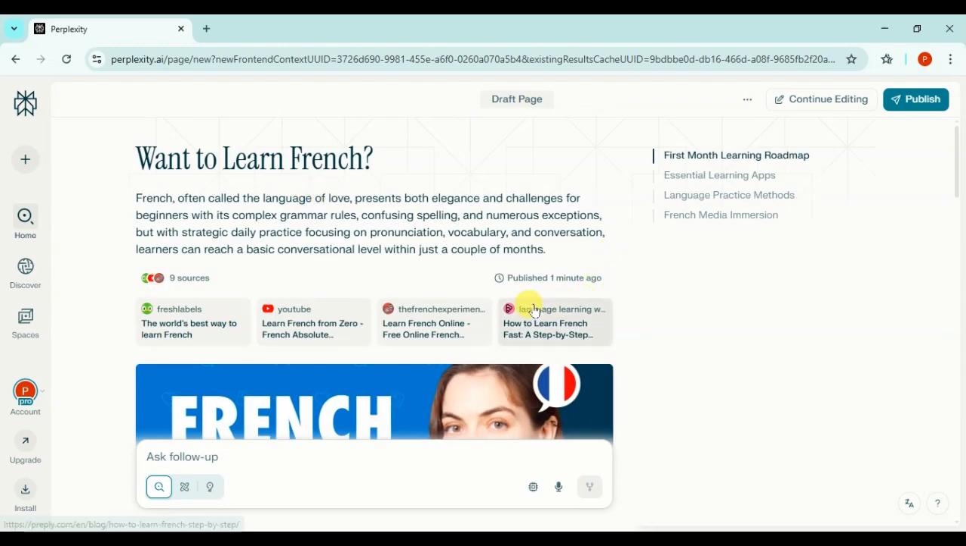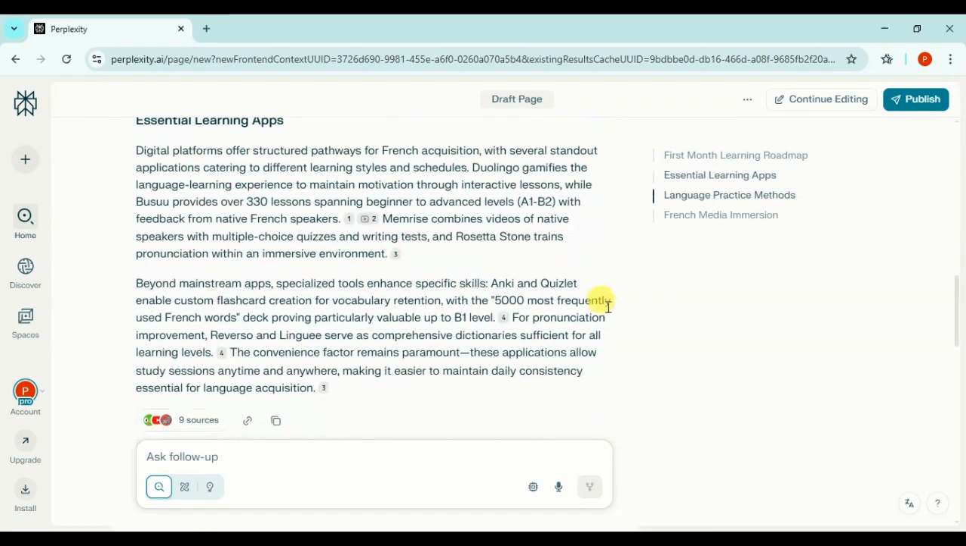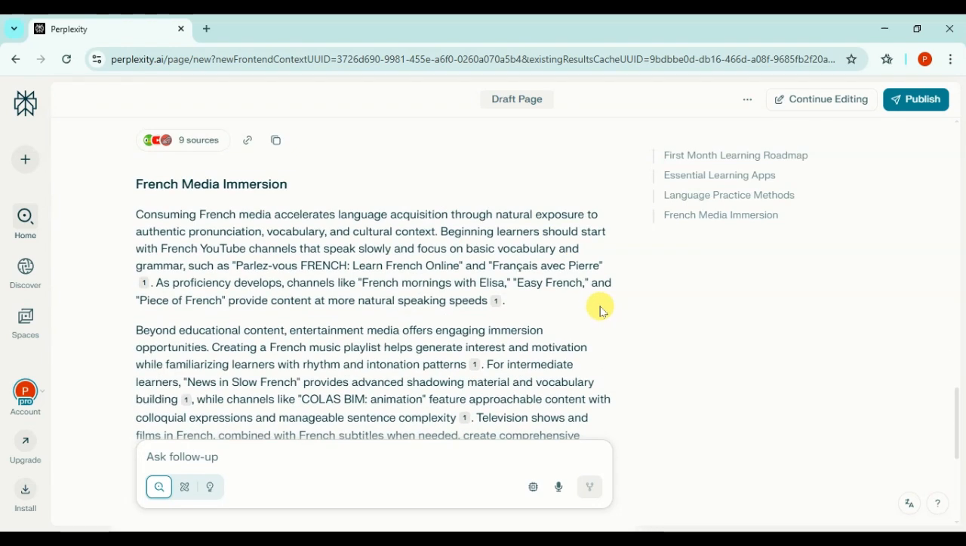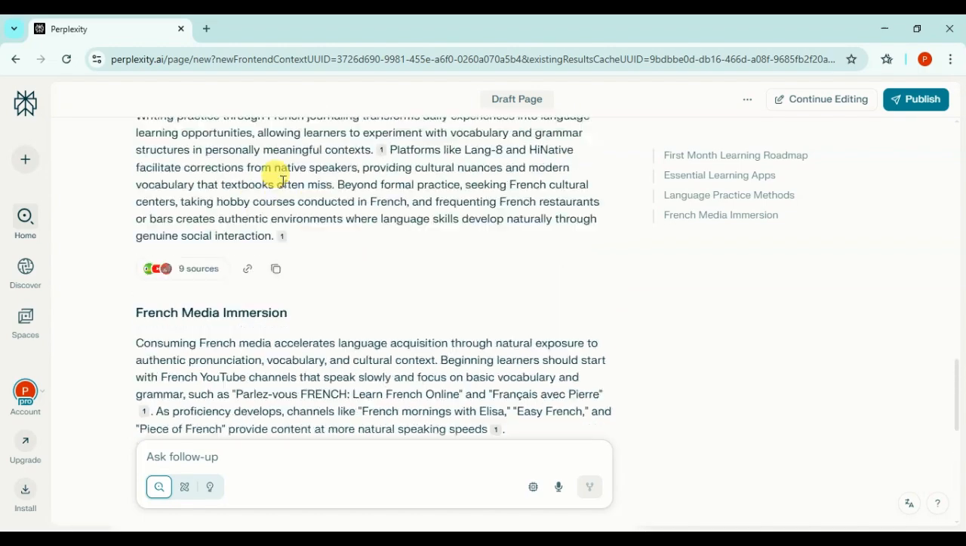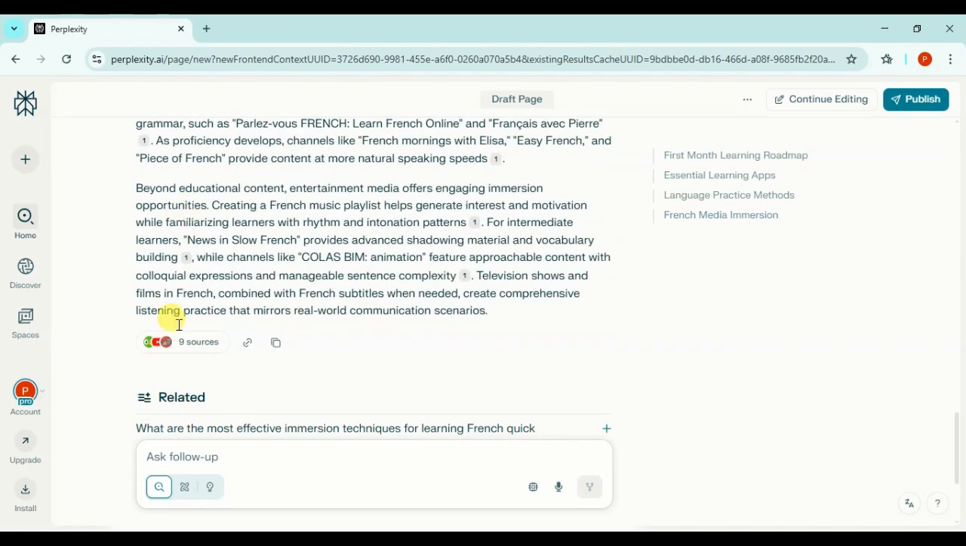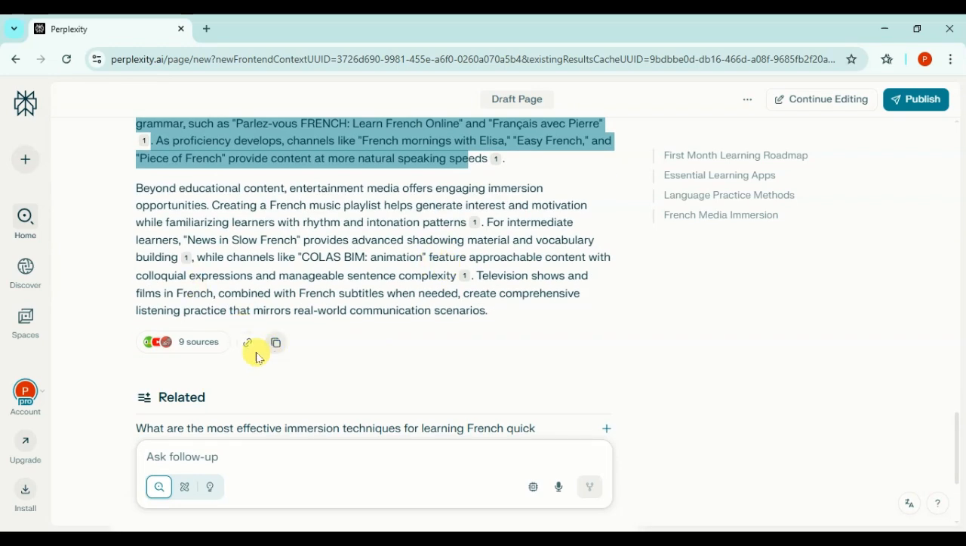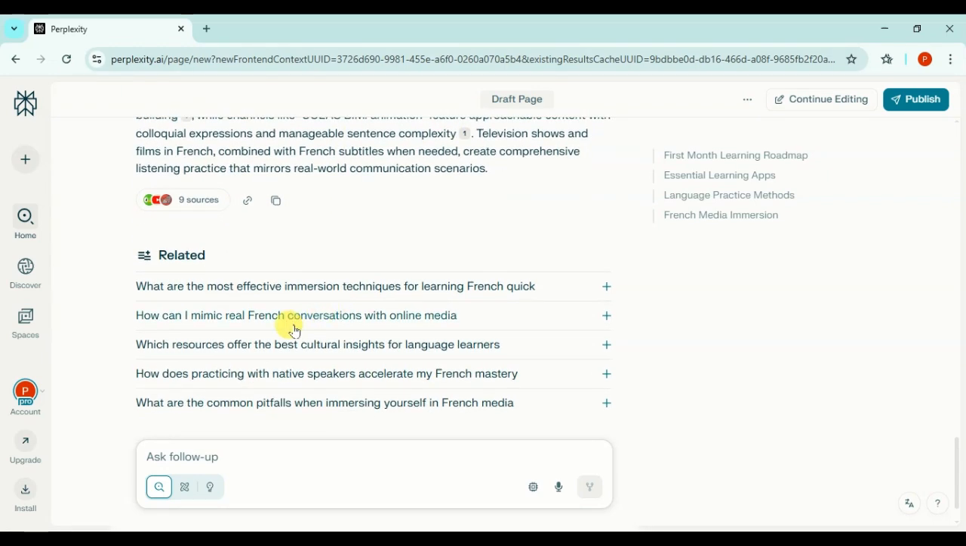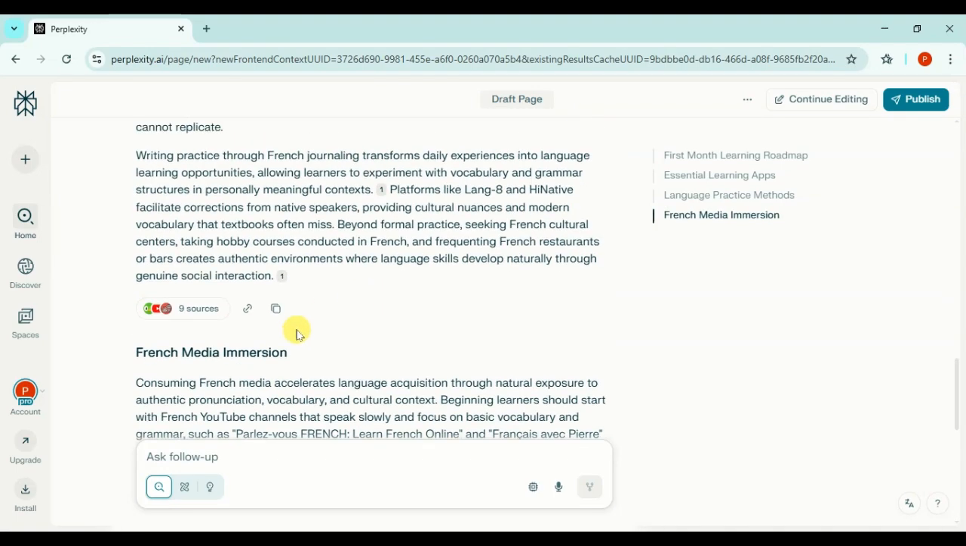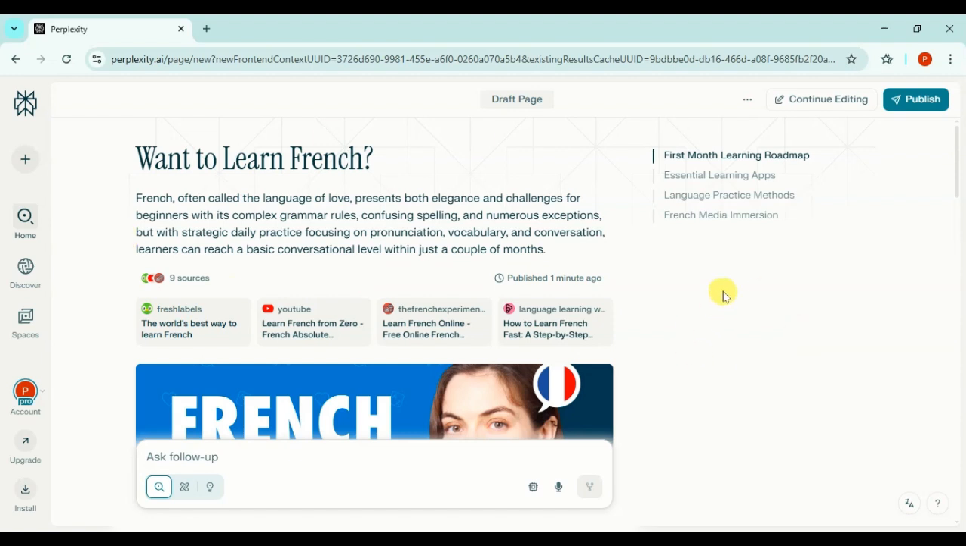And here you can see one editing option also available, and copy link to sections, if you want to link a particular section. Only this section, French media. So you can just click on copy link to sections, and you can copy the section also, so only this section contains a copy. And the related questions also you can ask and add to the section.